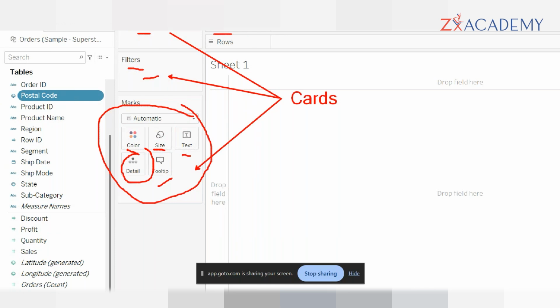And we have the column and the row. These are called shelves. They are just used for placing the data: what data you want in the rows and what data you want in the columns. So we decide that over here.